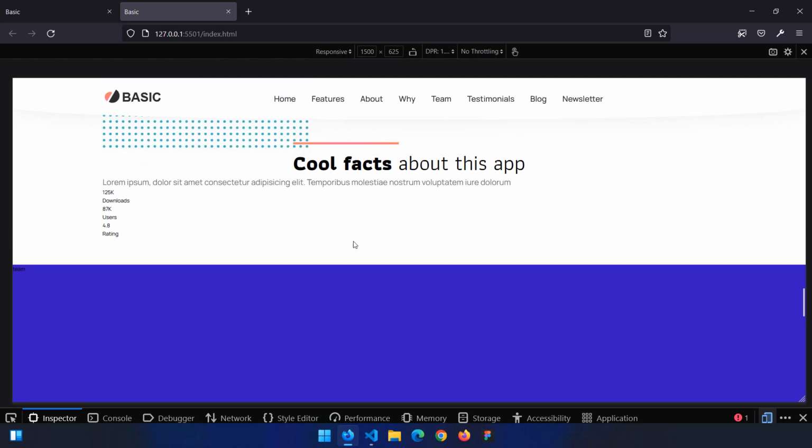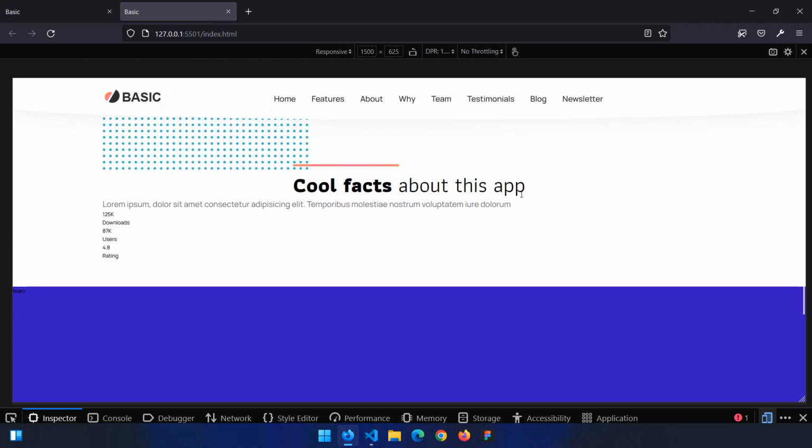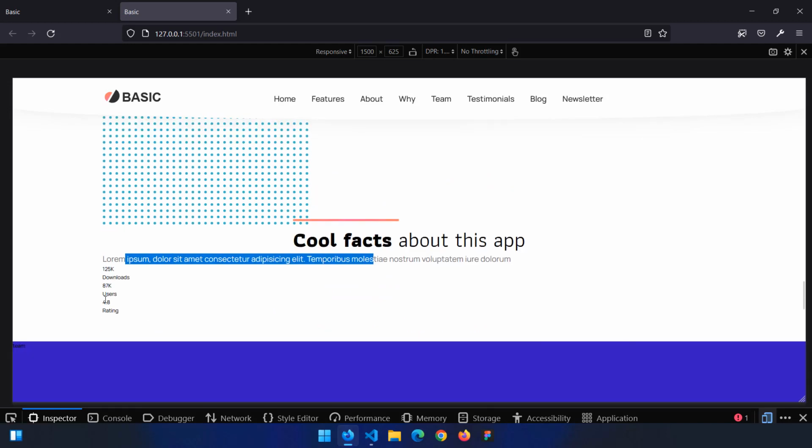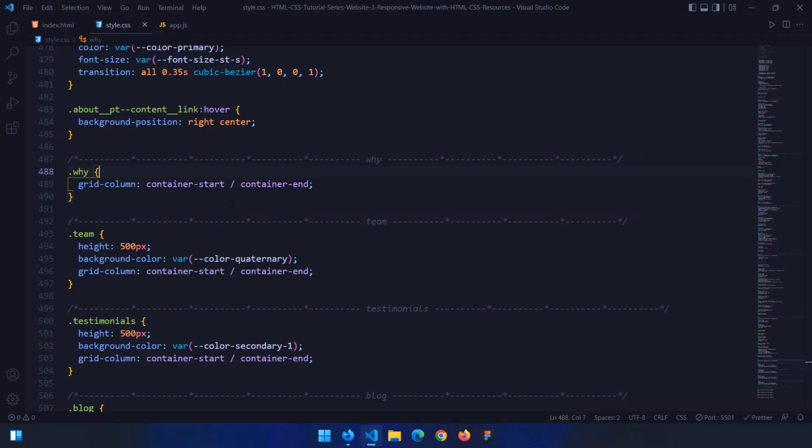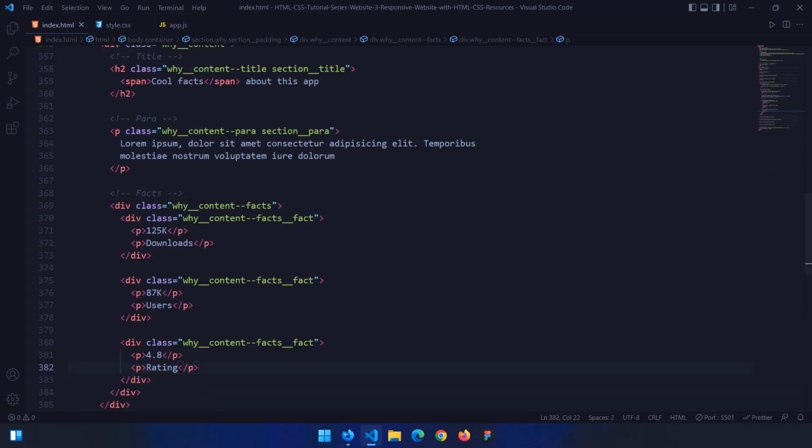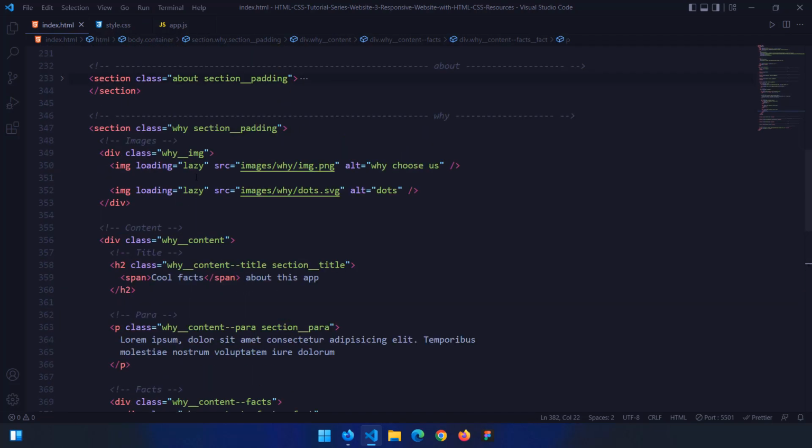So in here, we can see that our title is already styled. The paragraph is already styled. Only these images and these little shapes, they need styling. So with this, the HTML comes to an end and this part is done. Cool. Let's jump into CSS.